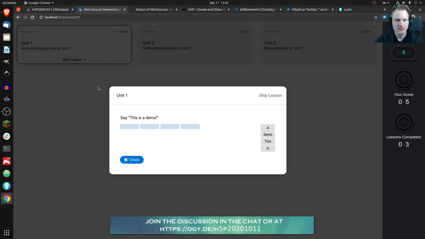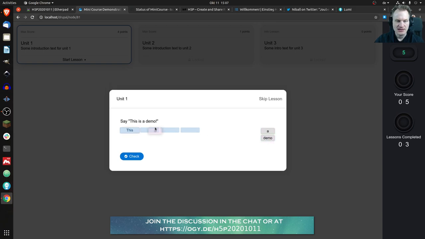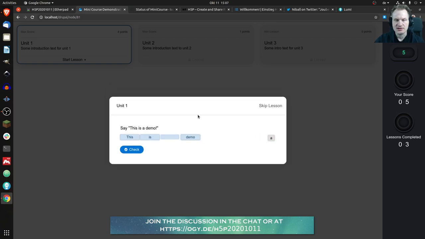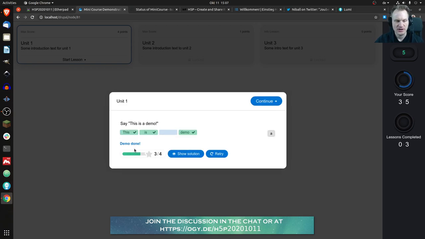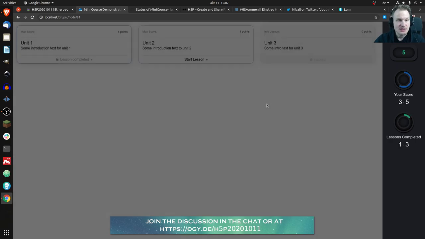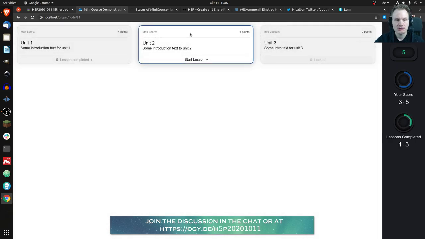This is a drag the words content type, and I have to say, this is a demo. I will just say this is demo because I don't like the A. And click on check, and I will of course get 3 out of 4 points. And now I can continue. As you can see, now the second unit would be enabled, and I could use it. I can see here my total score would always be updated whenever I finish one of the units.